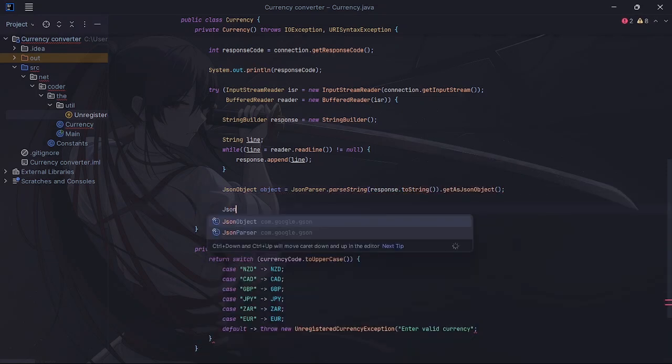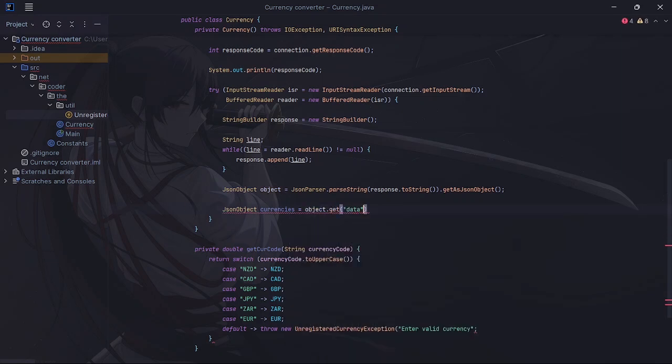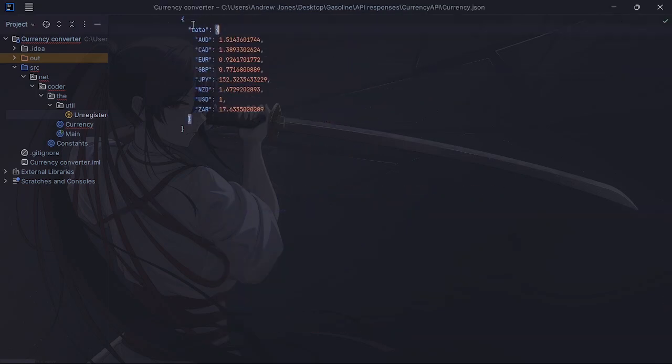All right, so we're going to have another JsonObject here. This one's going to be currencies. This is going to be equal to our object.get data here.getAsJsonObject, like so. And the reason we're actually getting data here is because if we go to currency.json, you'll notice the first element is going to be this data here. So we need to get the data to get all of these elements.